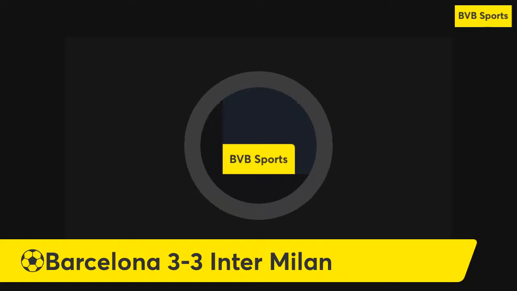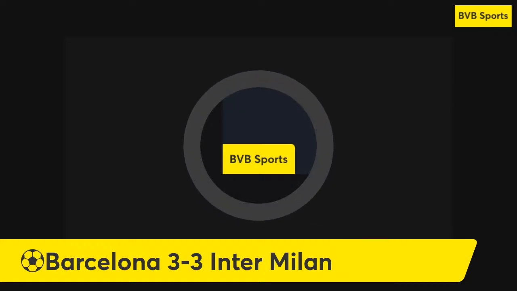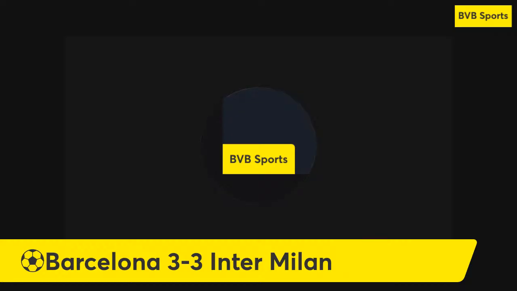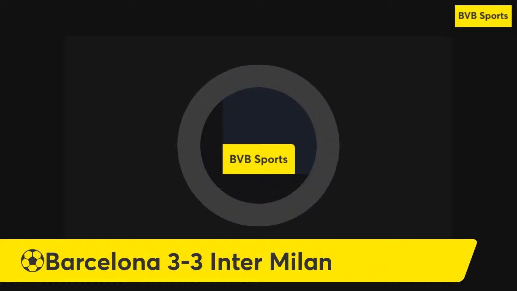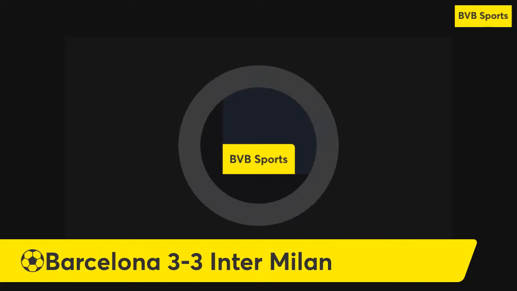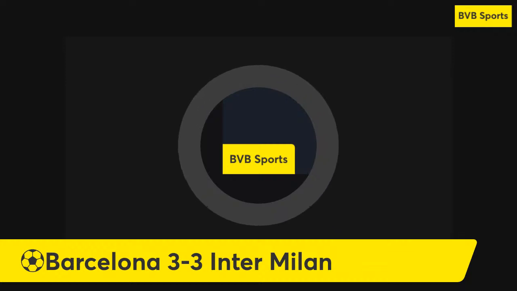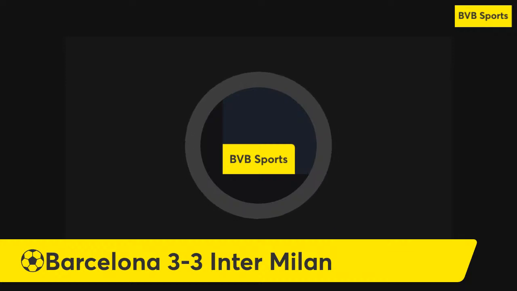And a pass on to Lamine Yamal. Lamine Yamal, then with a pass on for Barcelona. And then a pass on to Iñigo Martínez. Then play to Raphinha. Raphinha to Frenkie de Jong. De Jong to Raphinha. Raphinha with a left-footed ball into the box and cut out and headed away for Inter Milan. And then a foul, a free kick to Inter Milan.